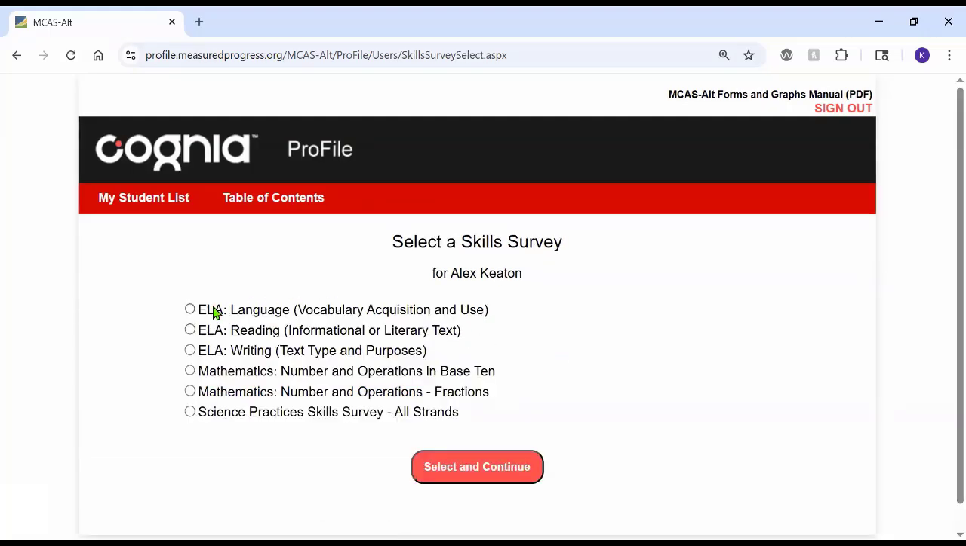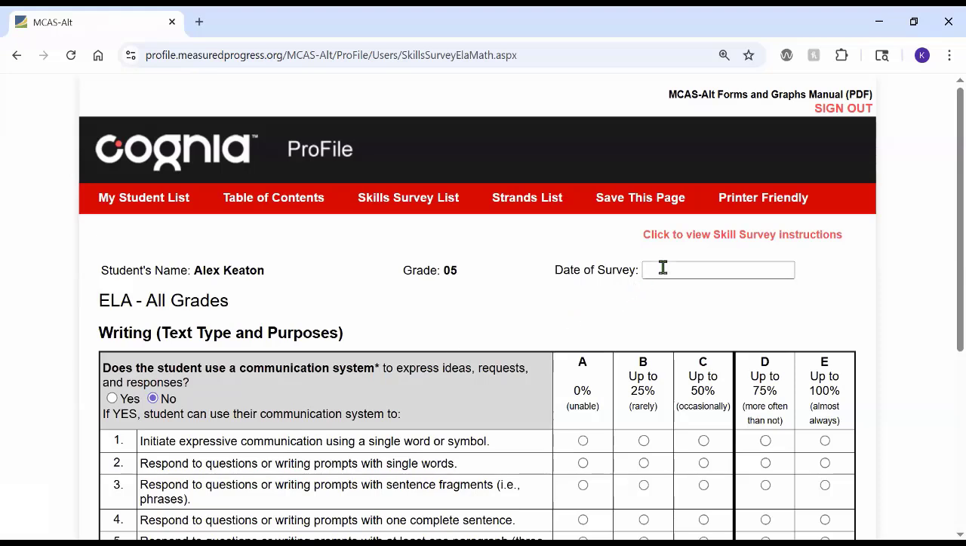And you'll notice there's 3 different choices for ELA. We've got language, reading, and then writing. And it's not going to offer a separate skill survey for the text type of narrative or any of that. There's just one generic skill survey that covers all of it. So for writing, we will select writing, and then we'll go. So we'll give it a date.